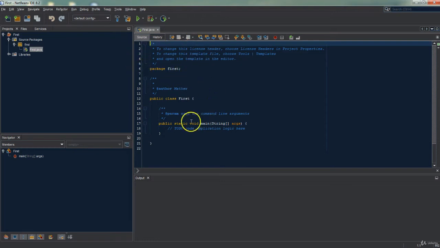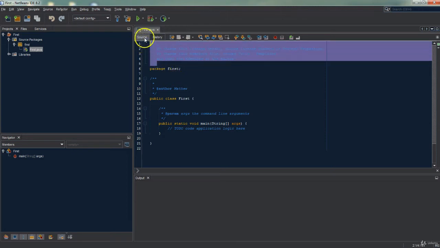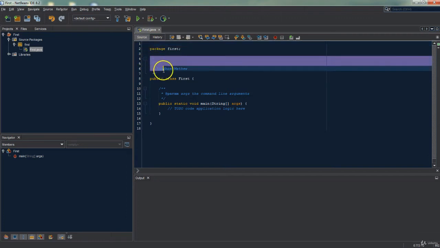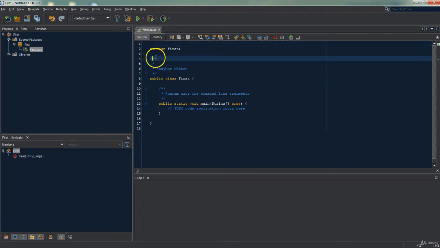Ignore all the comments because these are the pre-generated comments that come with all applications. You can delete them because they're not necessary. The comments are usually shown by these symbols over here, the slash. It says here author Matthew. That is the name of my computer at the moment. Yours will be different, so don't worry if it is.